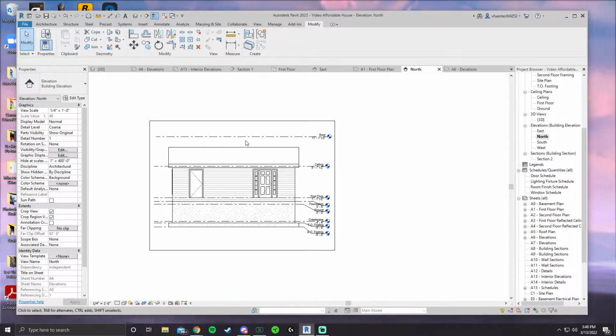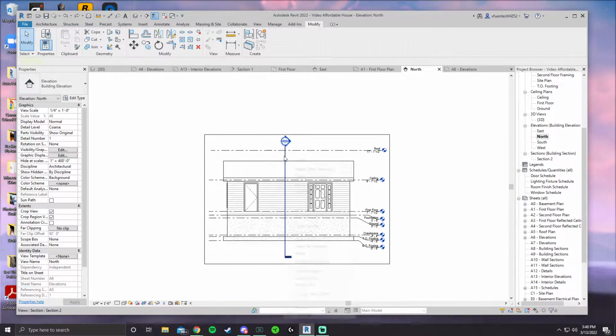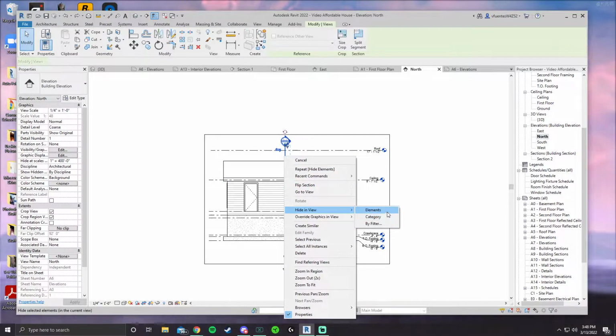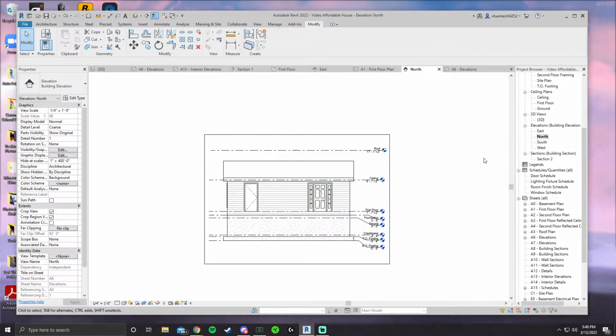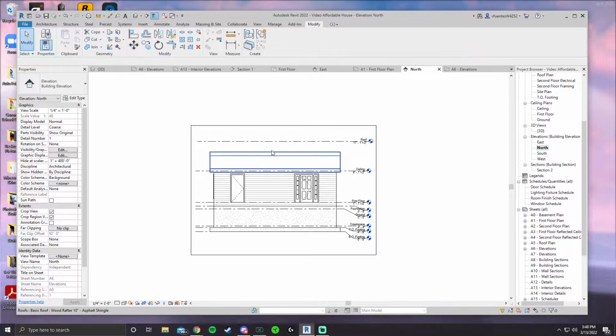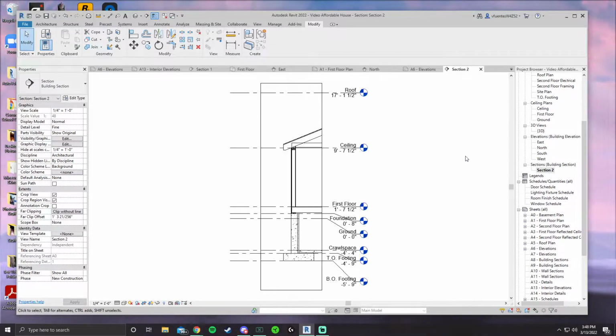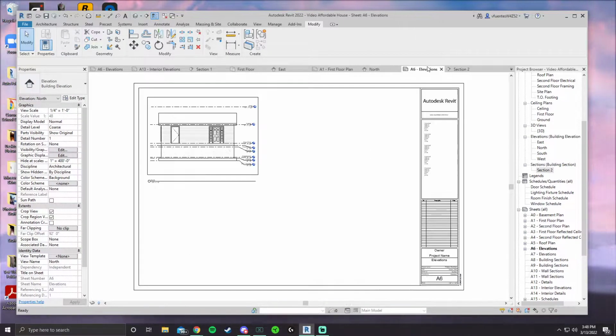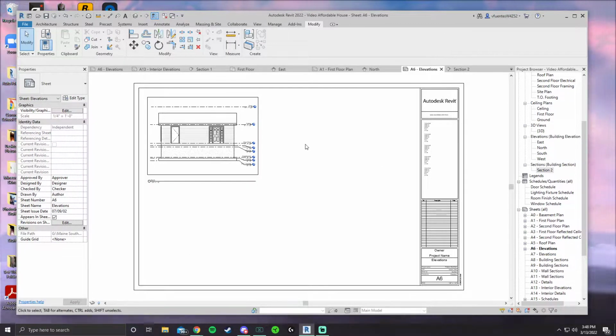So again, right click on it, hide in view elements. All it's going to do is keep it there, but it's just not going to be visible. And again, that was section number 2. If you click on section number 2, it's still here. It's just not in my north. And then you can just keep dragging your north, south, east, and west into your A6 sheet.